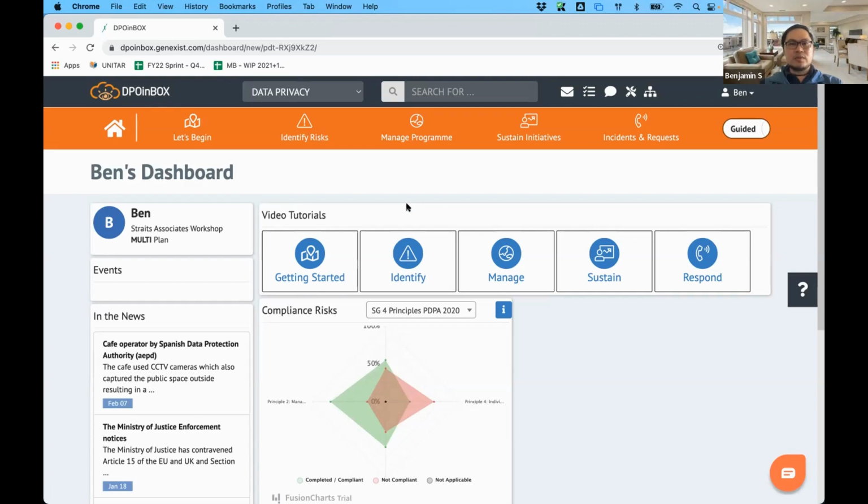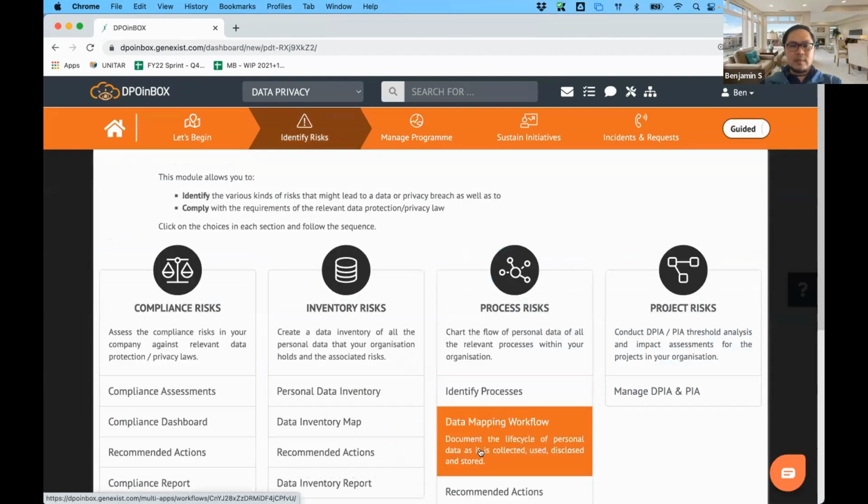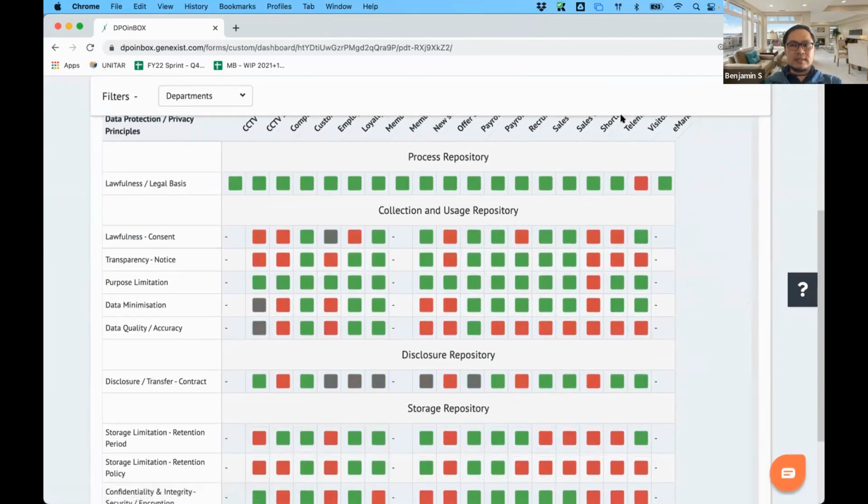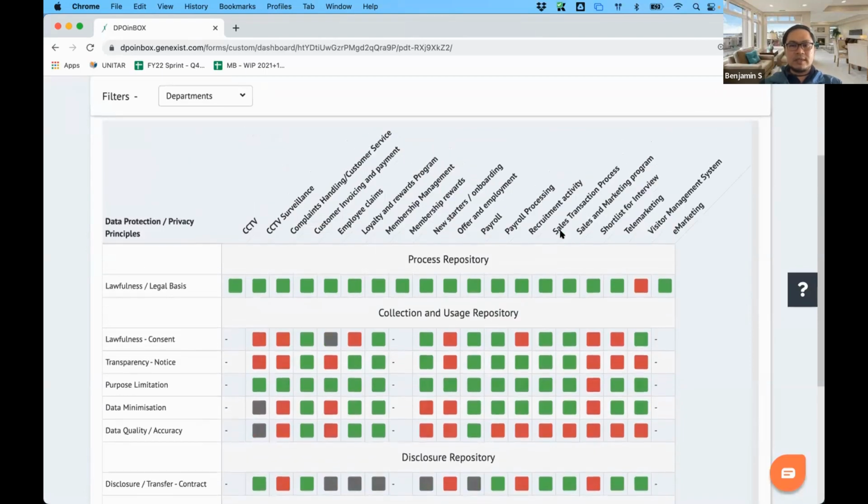At the same time, they had to analyze those entries and provide a report on where the gaps are and also recommendations for improving the gap. So when they took on DPOinBOX, what I'm going to show you here is a processes report of all the processes which have been documented by an organization. And all these processes touch personal data.